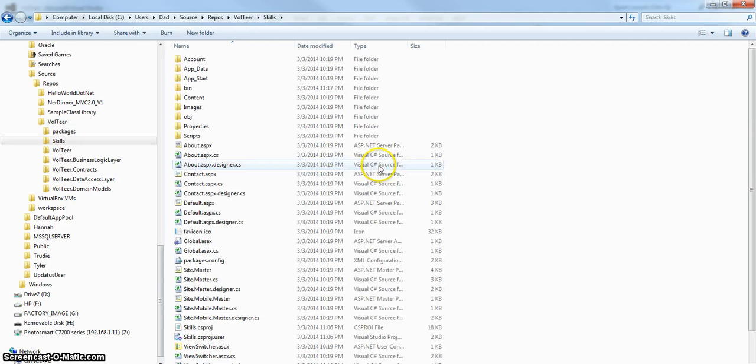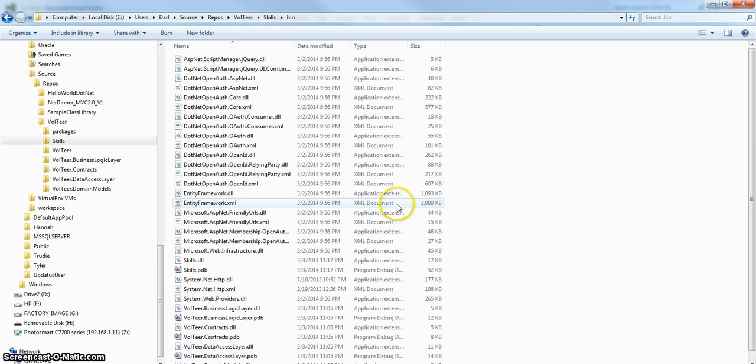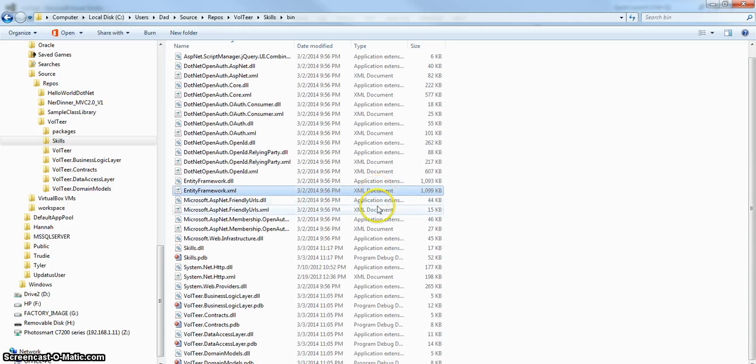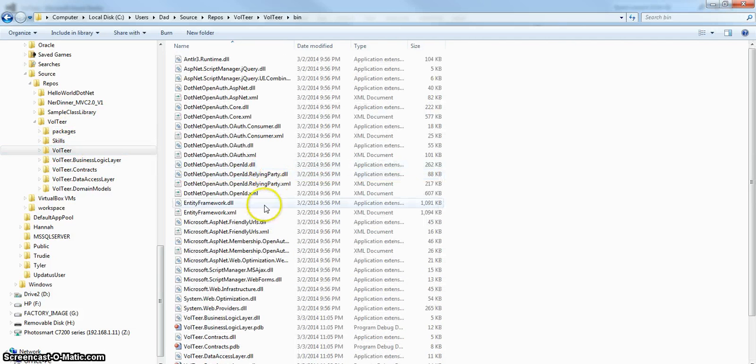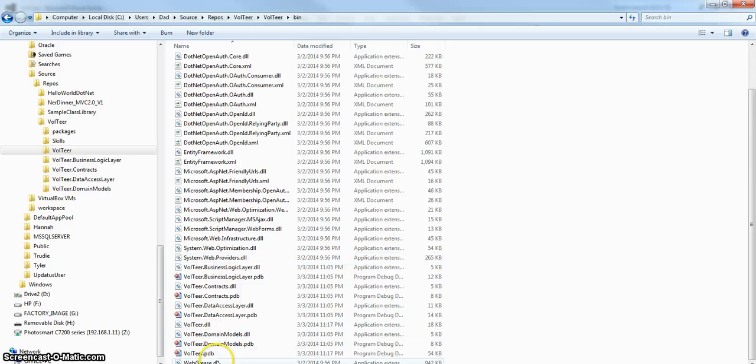So let's look at skills. When it compiled, all this stuff was in the skills project. And if I go to the bin of skills, I expect to see all my DLLs. So get this. Here's VolTeer.contracts, VolTeer.data access layer, VolTeer.domain models, VolTeer.business logic layer, and plain old skills.dll. Cool. If you consider from Java days, this is all the jar files that are going to be pushed over. Same with VolTeer. If I look at VolTeer, lo and behold, there are all my DLLs.